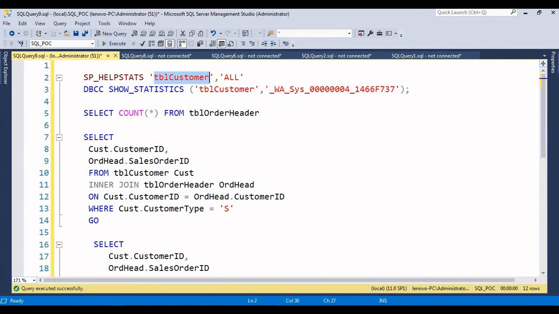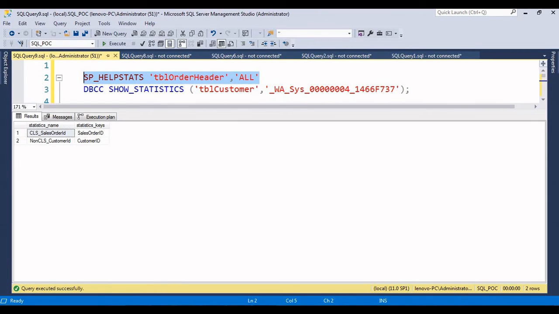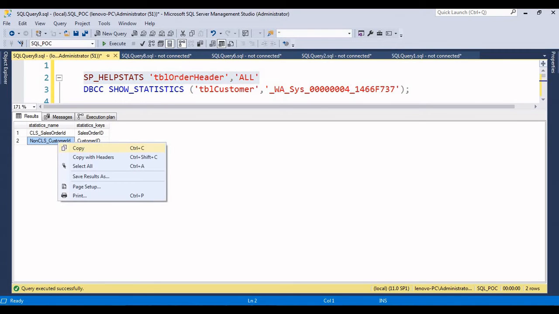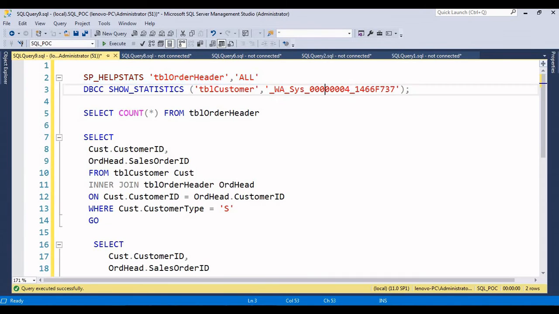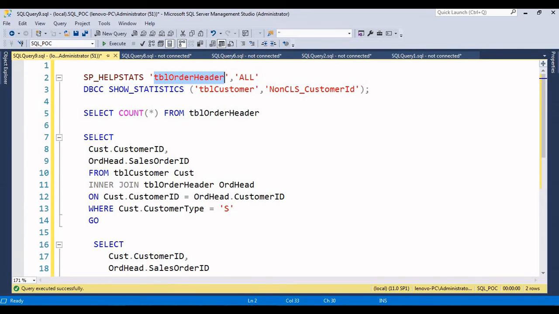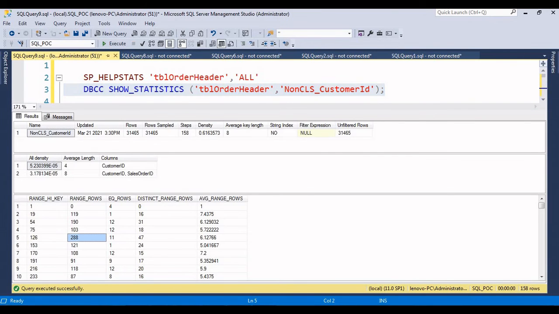So table order header, try to execute, we'll get all the statistics related to this table. Now we want only the customer ID. Let's try to copy, paste it here and execute this one. Now you can see that there are 158 steps.